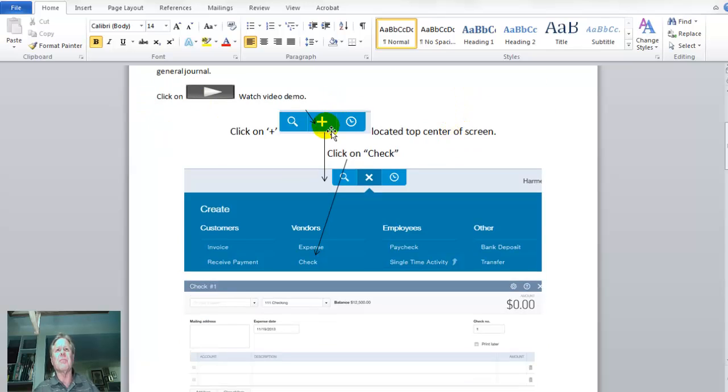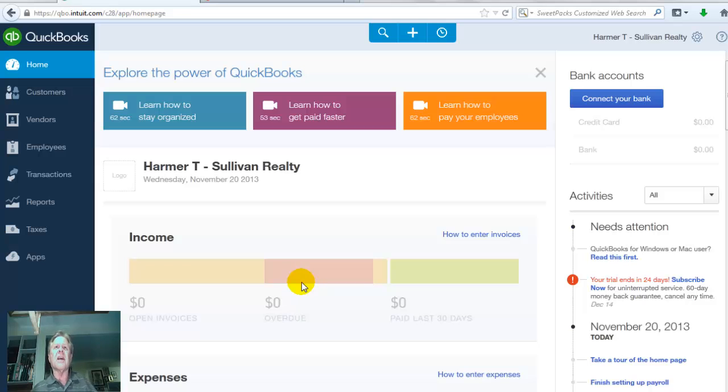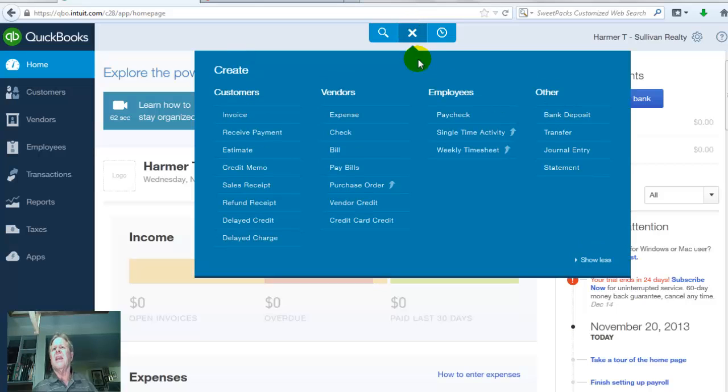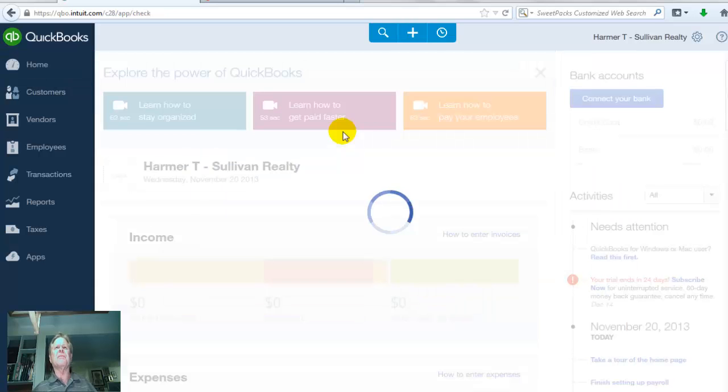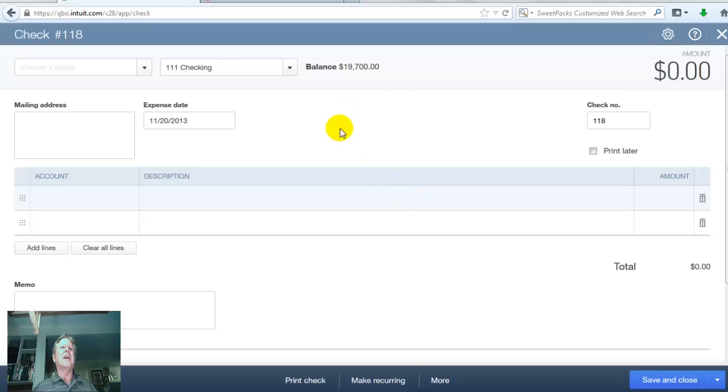Okay, so we're going to click on the plus sign and then get to this detailed menu and select down here check. Okay, I've alt-tabbed back into our QuickBooks homepage. I go up and I click the plus sign and my detail menu shows up, and I'm going here to check right here. So I'm going to click on check, and then we end up in our check writing menu. So the first thing we're going to do is select our vendor name.